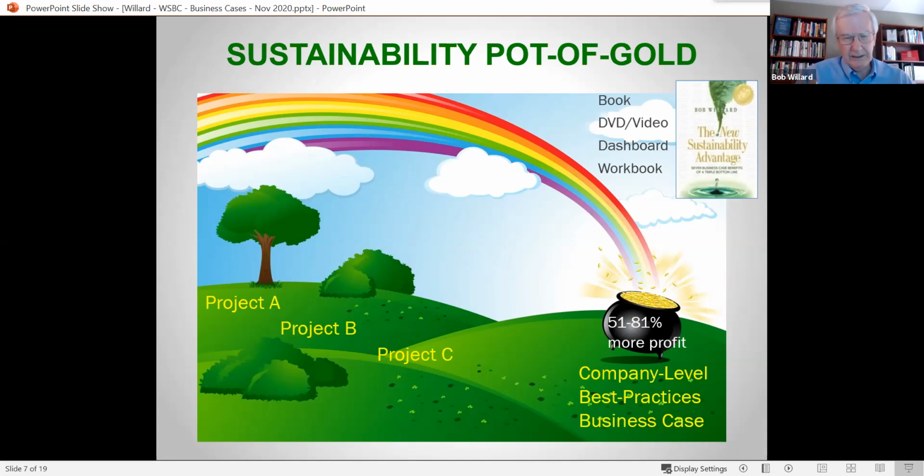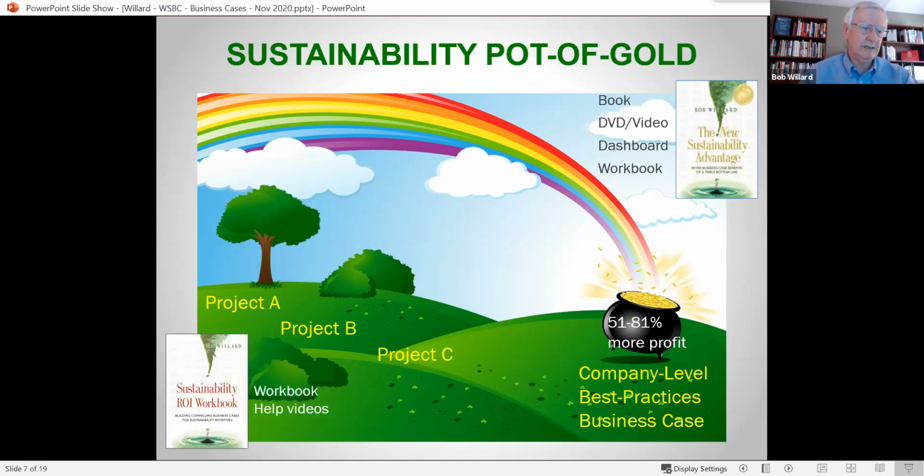And as you know, in business, rightly or wrongly, each of those projects on its own needs to be cost justified. Even though they're leading towards this big pot of gold, each needs to have a business case associated with it. And that's what the second tool is all about: a project level business case, the sustainability ROI workbook.